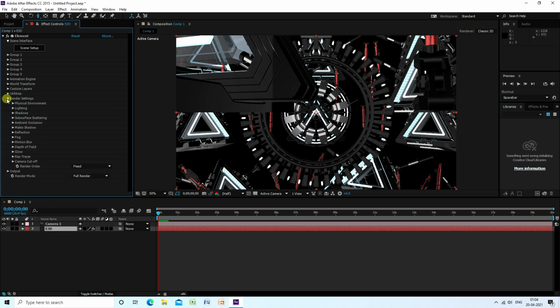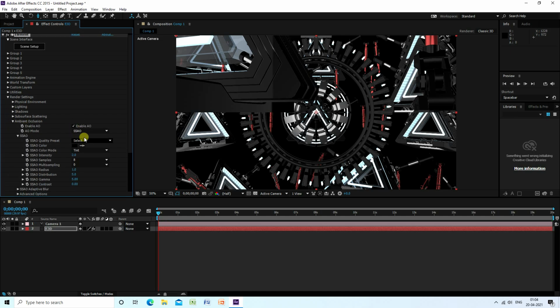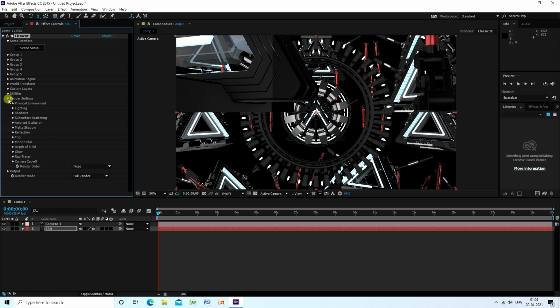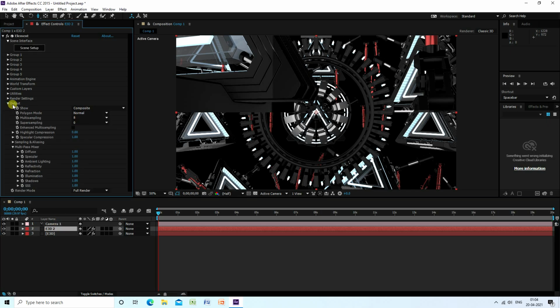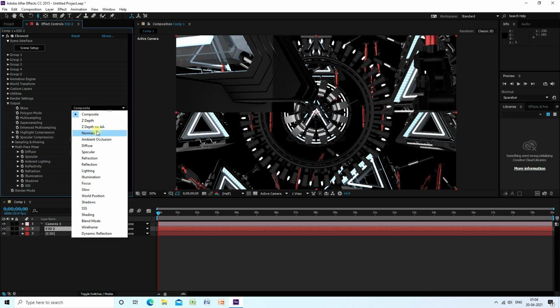So go to render setting and guys go to shadow check. Yeah, check, and guys go to ambient occlusion check, and guys use high. Yeah, that's it. Right. Okay, so guys, select this E3D layer and duplicate, Control D. Yes, and rename like E3D 2, and go to output and guys show to change illumination.